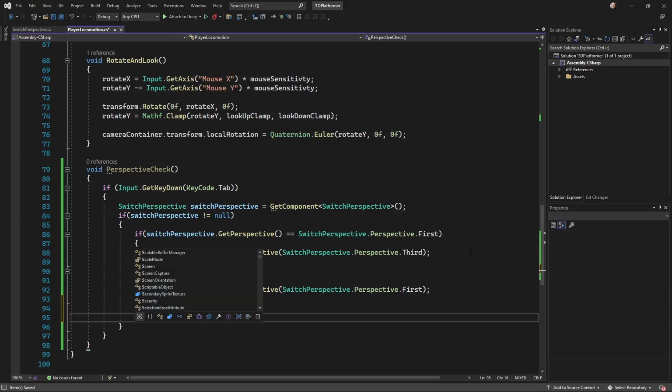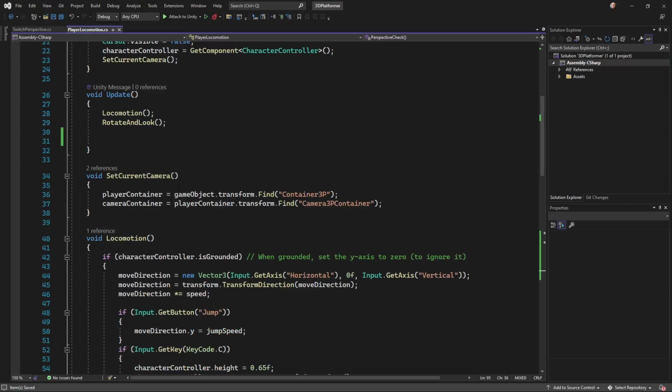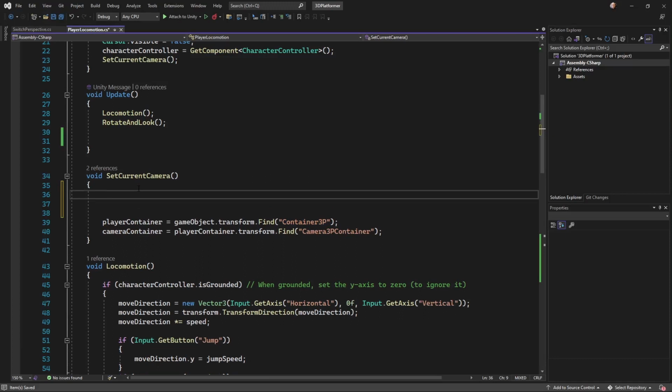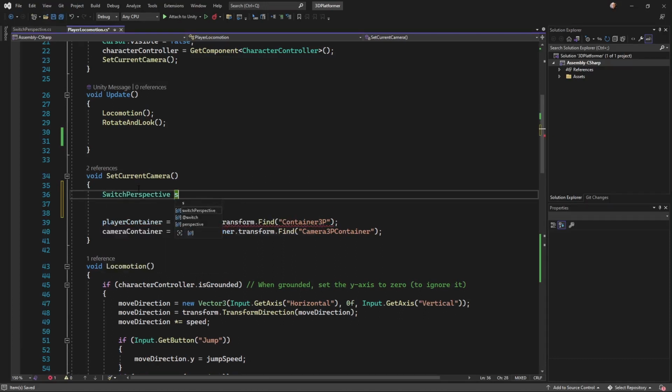we're going to set our current camera. Now, set current camera, we're going to have to tweak. It was forced to just find the third person cameras or camera container, and now I want to have a bit of an option. So before that code, let's start with, again, our switch perspective. We want to create an instance of it.